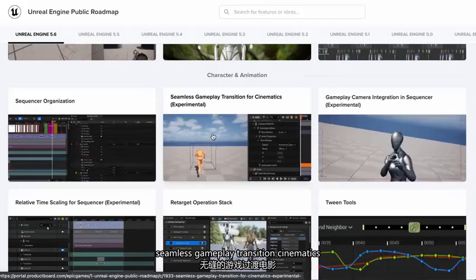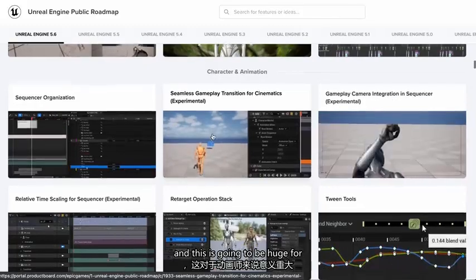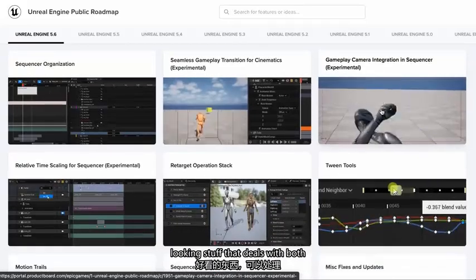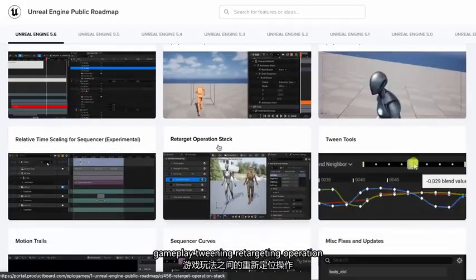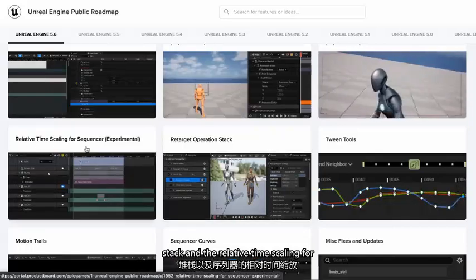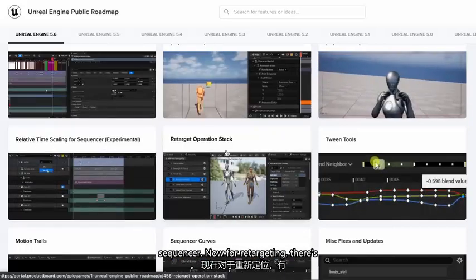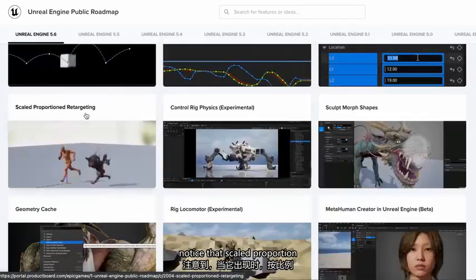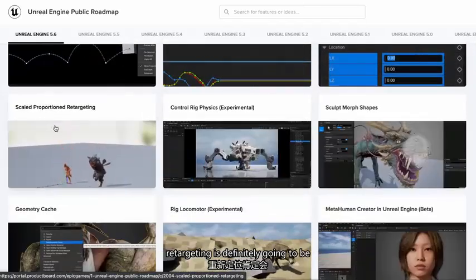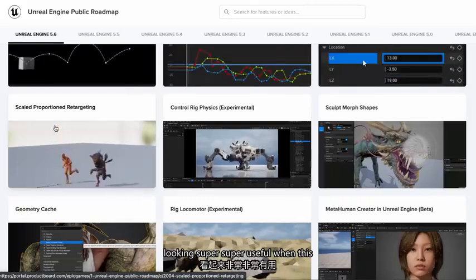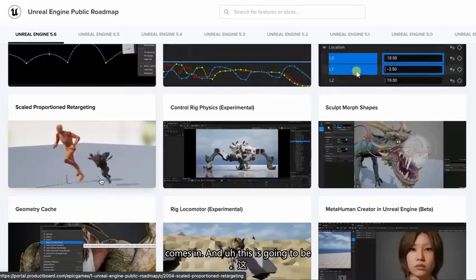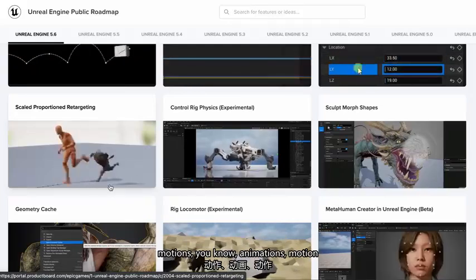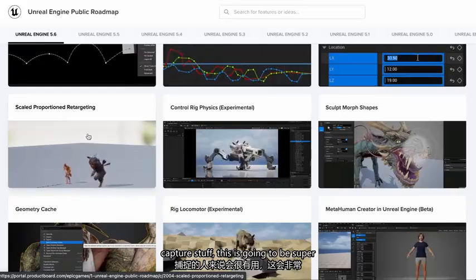And for animation, the sequencer organization seems to be coming. We've got some seamless gameplay transition cinematics, and this is going to be huge for animators. And we've also got some nice looking stuff that deals with both gameplay, tweening, retargeting operation stack, and the relative time scaling for sequencer. Now for retargeting, there's some cool stuff coming to that. As we simply scroll all the way down here, you'll notice that scaled proportion retargeting is definitely going to be looking super useful when this comes in, and this is going to be good for those who are into working with motions, animations, motion capture stuff. This is going to be super cool.